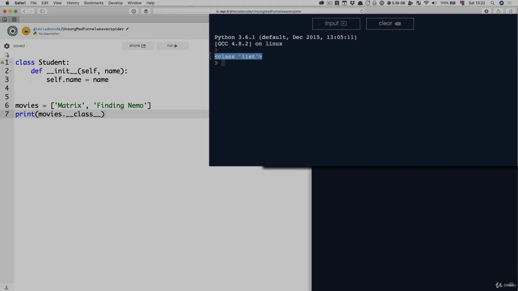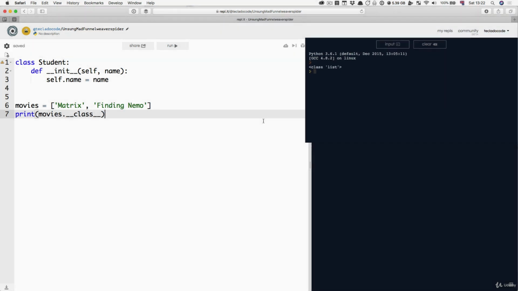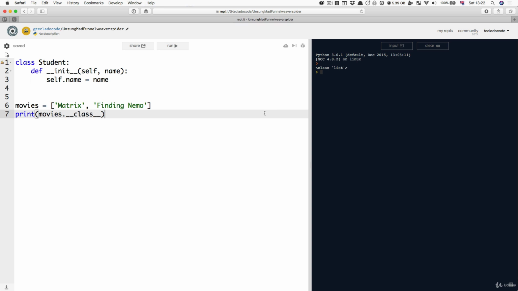Well, as you can see, we get a class list. So that's some pretty bizarre functionality there. Does this mean that a list is somehow an object? Yes. Pretty much everything in Python is an object, and this list is no different. Only we've not had to create it using this constructor like student type thing. Instead, Python's created it for us automatically when we use this syntax.